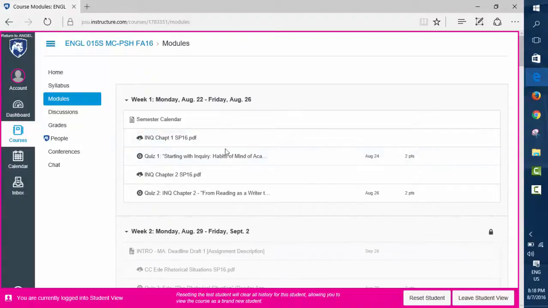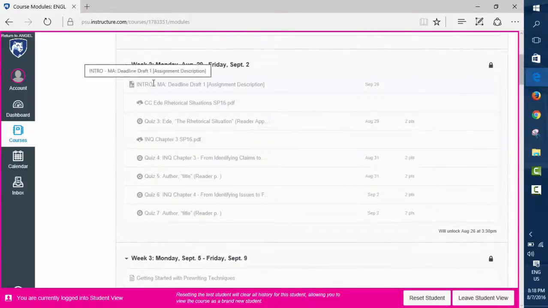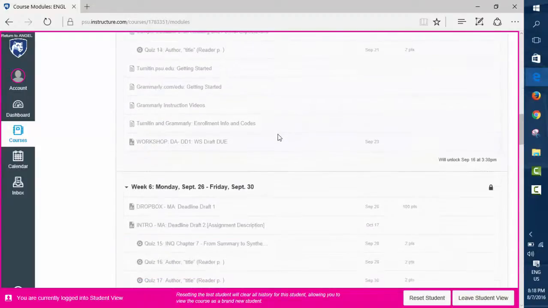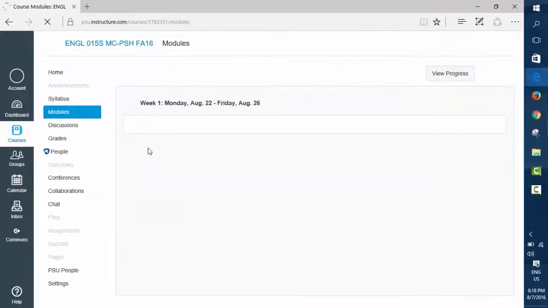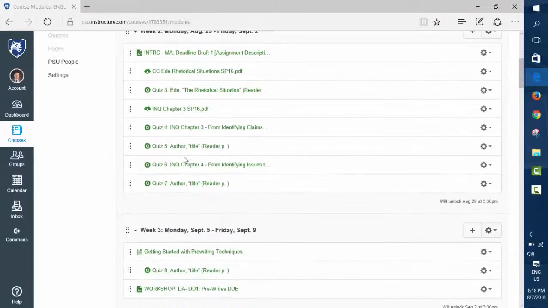That's why I wanted to do this, because you could just go in here and put the intro to your first deadline draft here. And all the intros here are basically the assignment prompts, by the way. So I have assignment description there. Okay, I'm going to leave student view. Okay, so we can get back in and take a look at stuff.